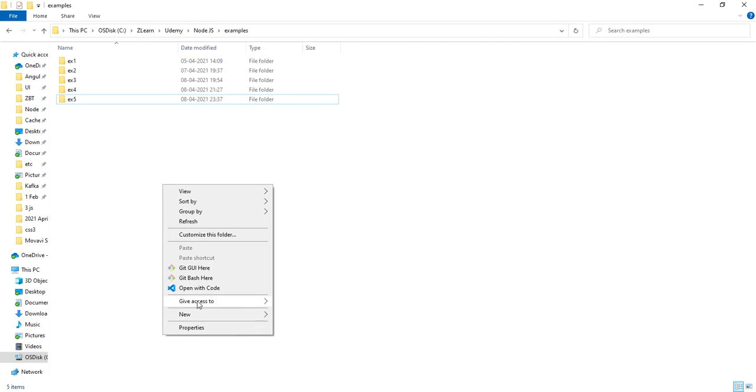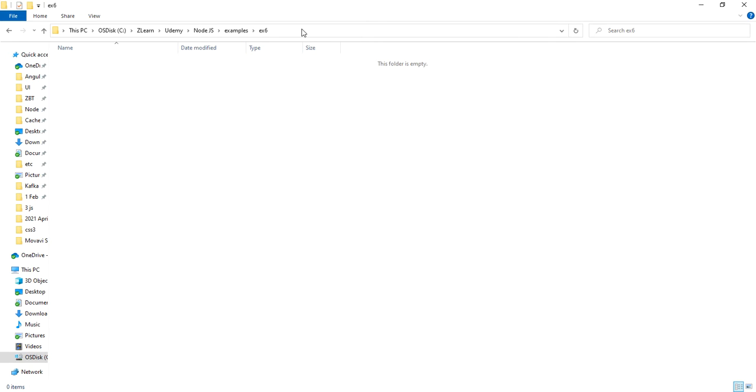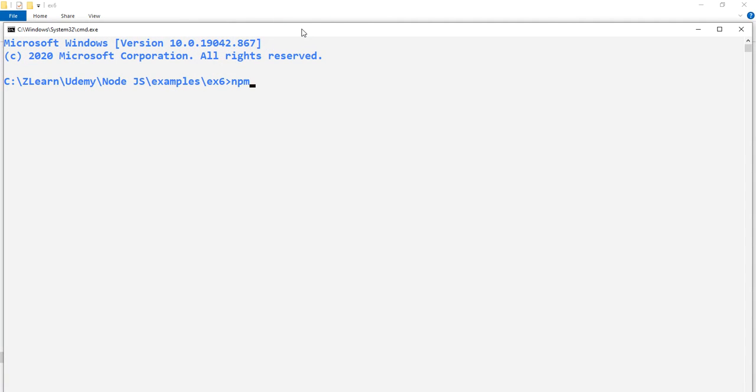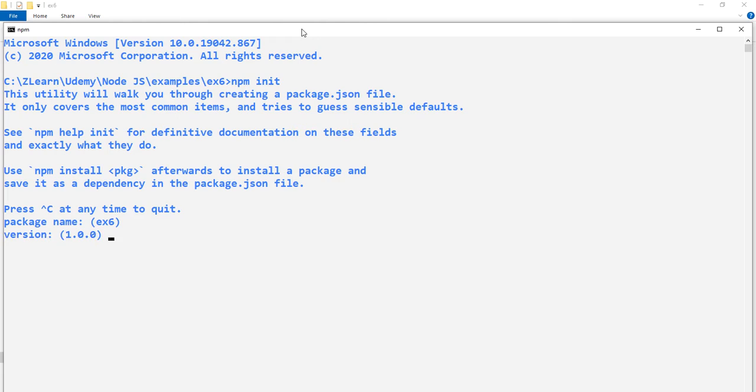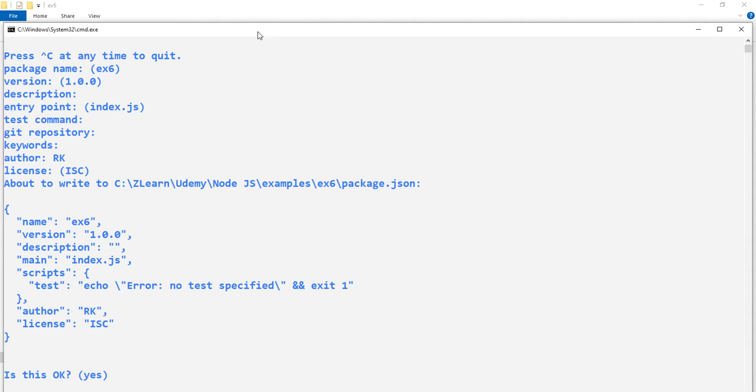So I'm creating a new folder, example 6. In this example, first I'm creating it as a Node.js project. What is the command, sir? npm init. It will ask you about your project details. We can modify that, don't worry. Other name is RK. That's good. Sir, my project is created.